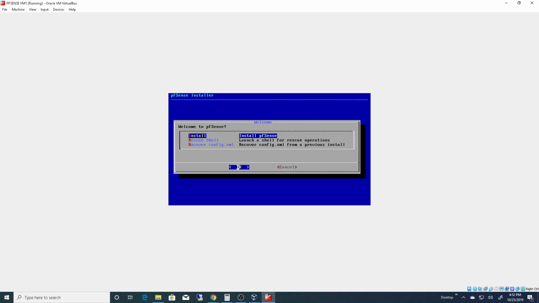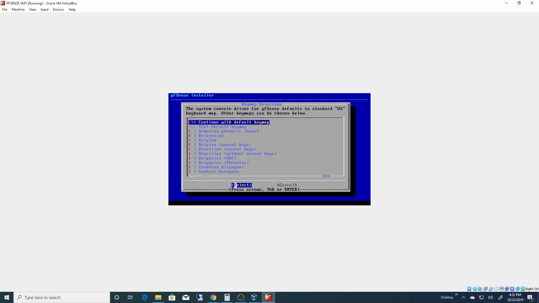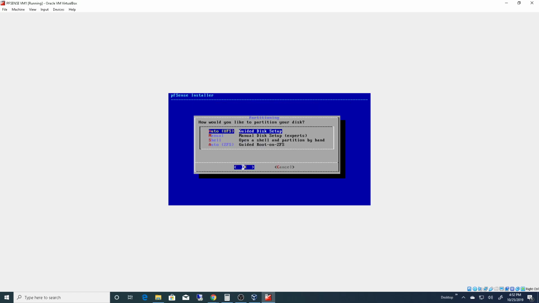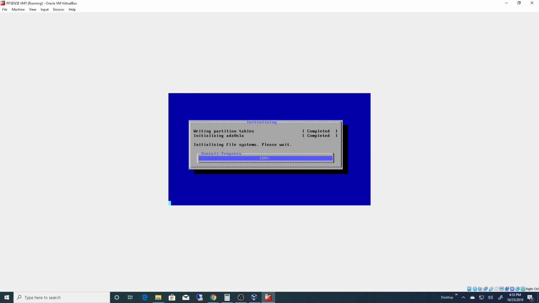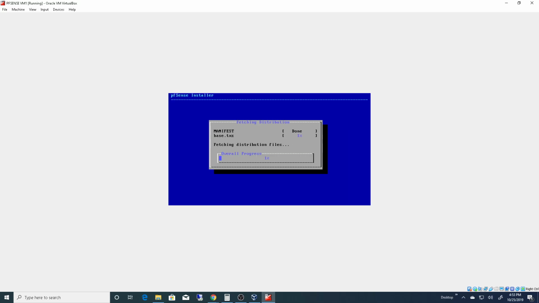I'm going to go ahead and install, so we're going to select the first option, OK. Continue with default keymap, that's fine with me. We're going to use the auto UFS for Unix File System. You could also, I guess, use auto ZFS. I like ZFS as well, but since I don't have a lot of memory in this VM, I'm not going to use it, because ZFS does tend to like a little bit of memory. So I'm just going to use the UFS. Most of the time that's what I use for my pfSense installs anyway. So we're going to do that. It's going to run through the install process.